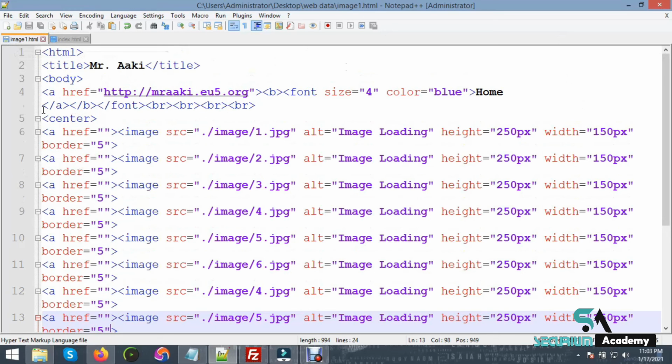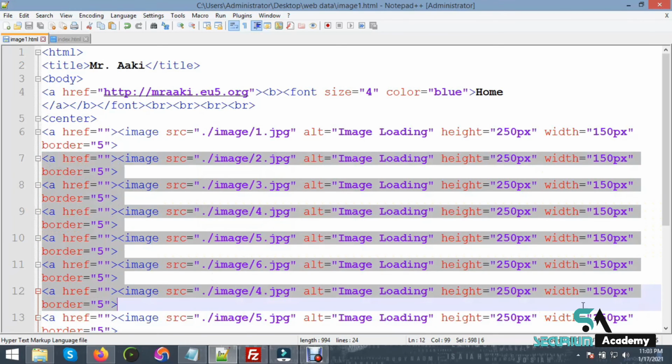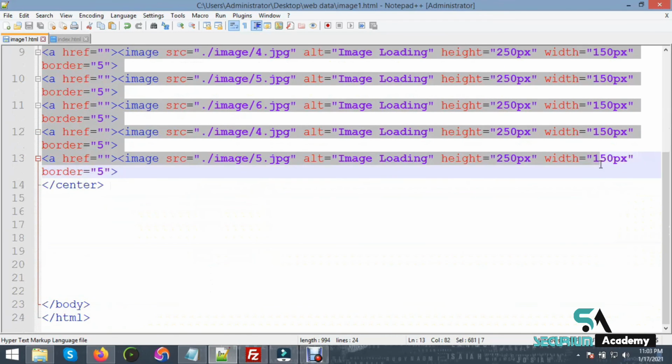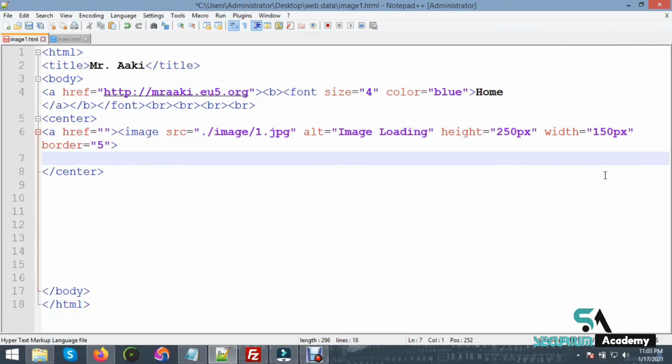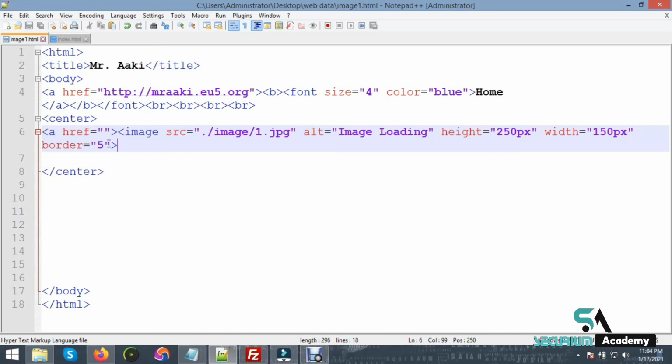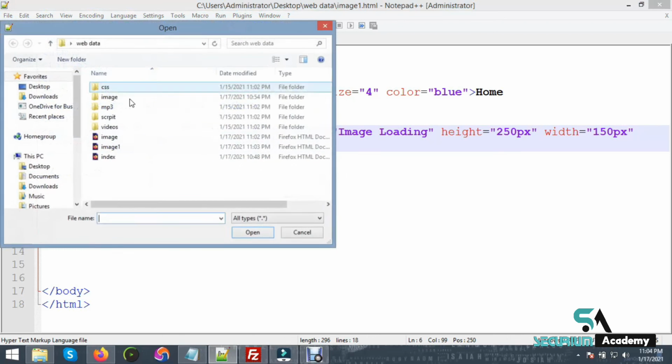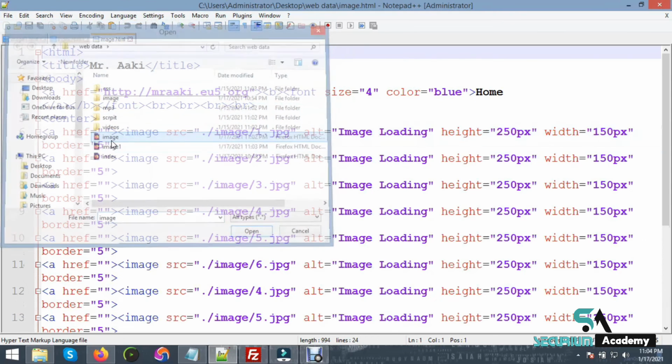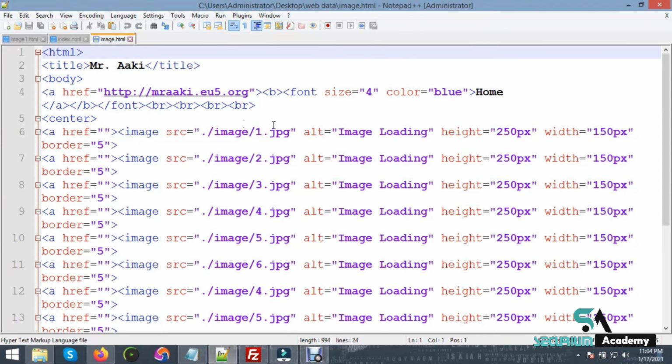Okay, you remove this. Delete this. The 1.jpg picture is here. Now we adjust this. Now you press Ctrl S. Okay, first we click here and click on open and you open your image.html page. Okay, it's showing here. Now we create a link here.